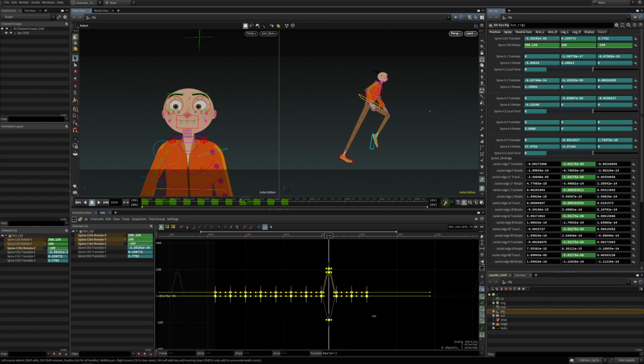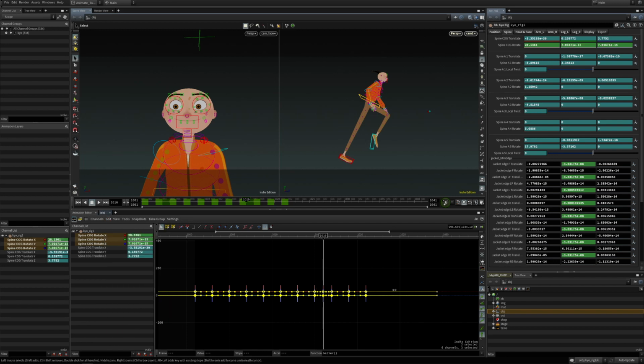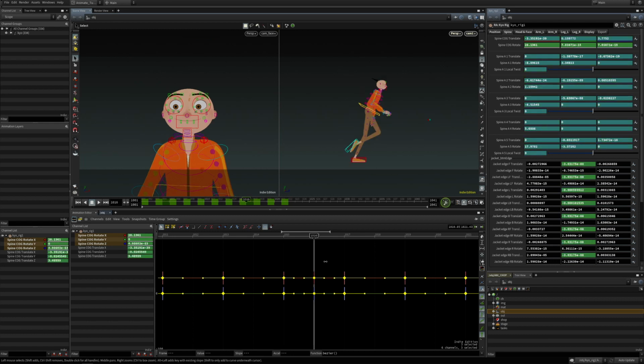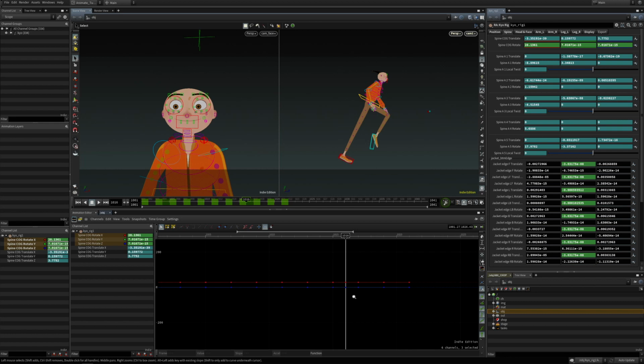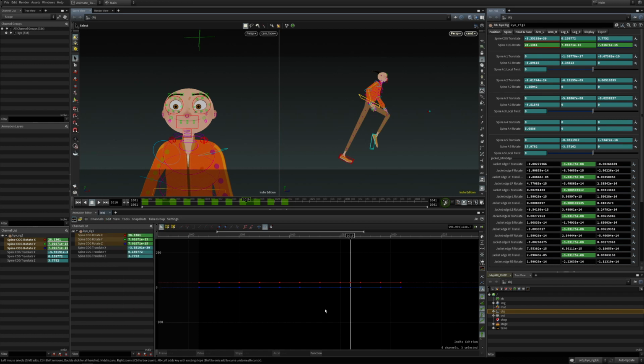If we use the filter Euler rotations and we select all these channels, it will fix those problems and move the keys so we don't get such flipping. Such problems usually happen when we are baking constraints or something like this. We can get this type of curves, and filtering Euler rotations usually fixes this problem.